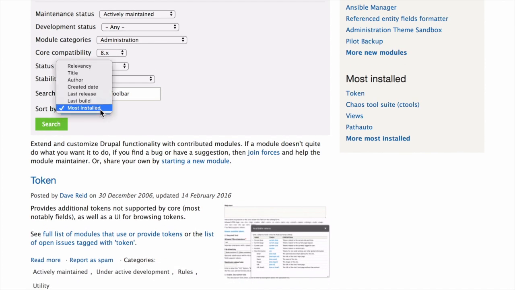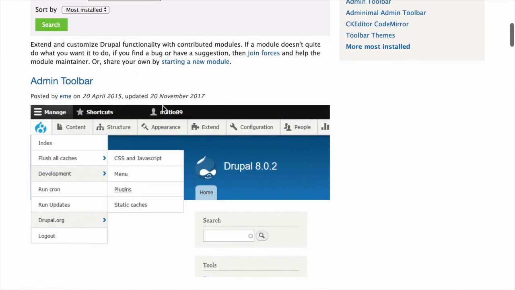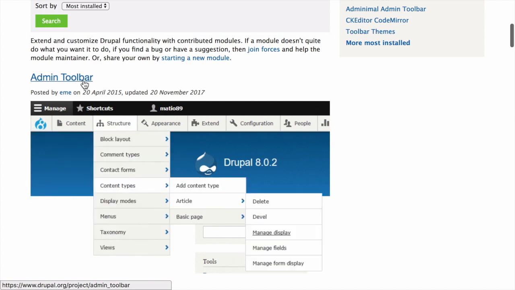You can order the results by criteria like most installed, which is popular modules that many sites use, or last release, which is the date of the last version released. We'll leave it as most installed. Click search and wait for the filtered results to appear. To further evaluate a module, click on its title in the list of search results to visit its project page.